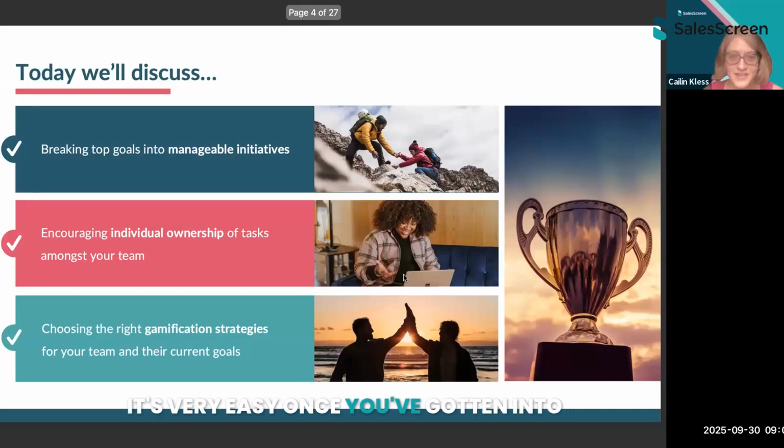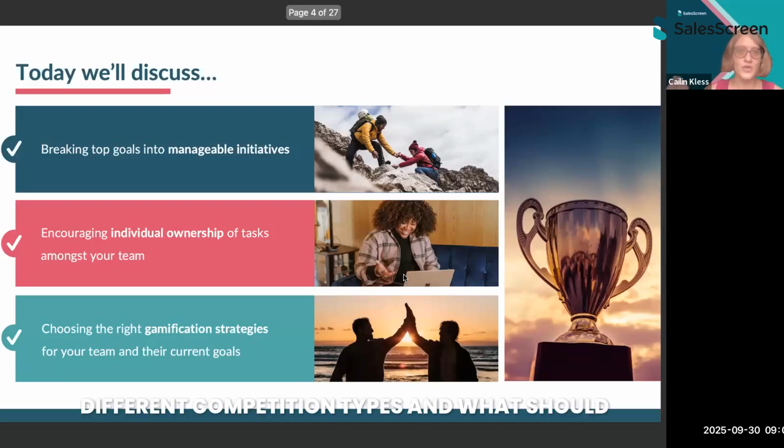It's very easy once you've gotten into SalesScreen to start using the same setup that you first had when you got on the platform, but it's much more effective when you create competitions and other initiatives like achievements that are responsive to things like where you are in the sales cycle, where you are in the year, what's going on with your individual team members. So we're going to talk a little bit about different competition types and what should go into your decision making when you're choosing the right ones for the job.